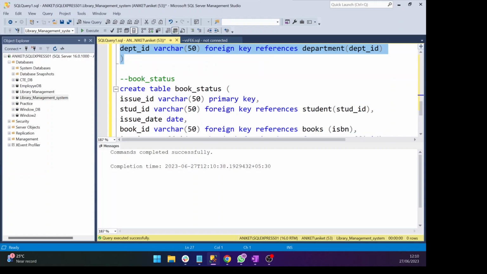Now let's see book status. In book status, we have issue ID, which will be the book issuing ID. Whenever someone issues a book, an ID will be generated, which will be a primary key, which will be unique for every person, every book.